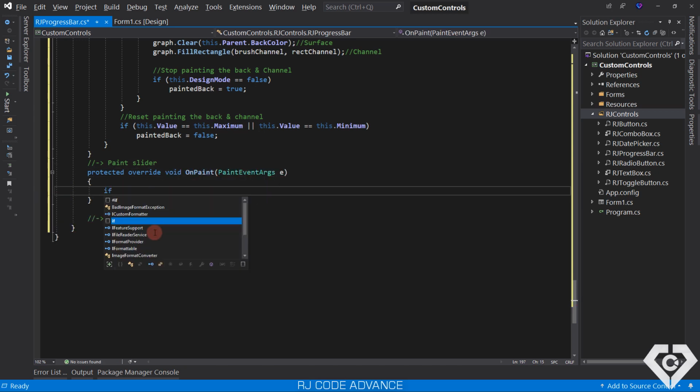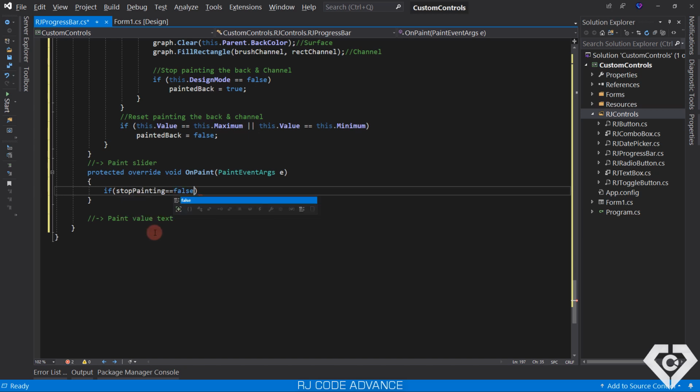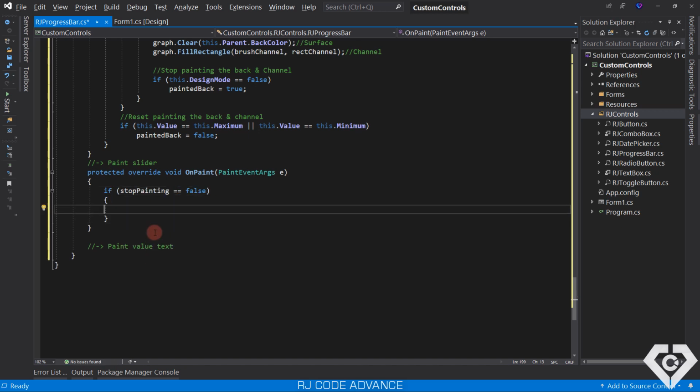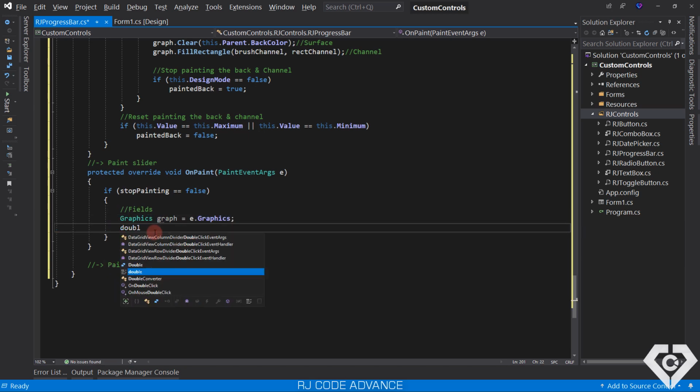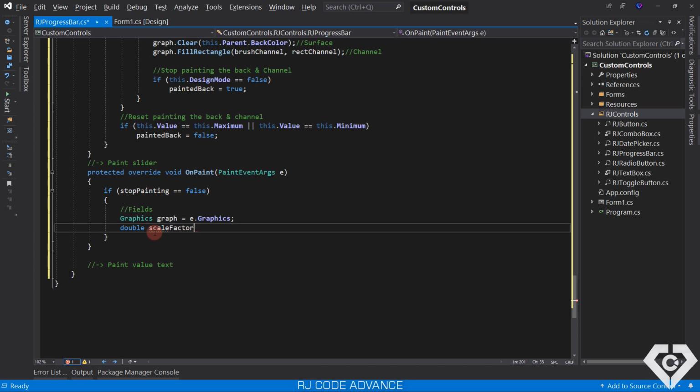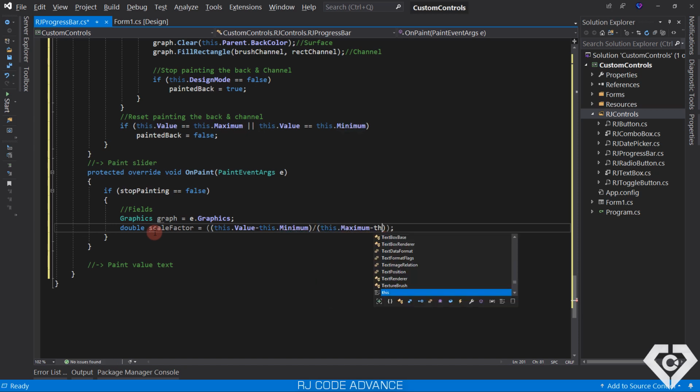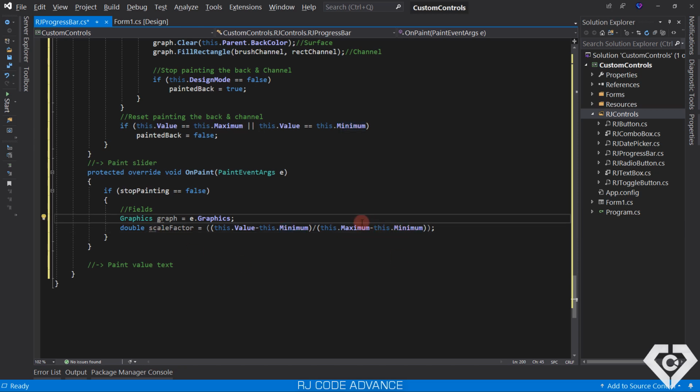In the same way, we check if the painting was not stopped, and we declare the necessary fields to paint the slider. A graphics object for drawing or painting. A field to obtain the scale factor of the progress bar. This is obtained by dividing the subtraction of the current value and the minimum value, and the subtraction of the maximum value and the minimum value. To get an accurate result, it is necessary to convert one of the fields to a double type.